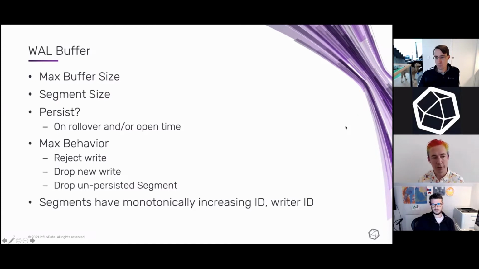The other thing about segments is they have a monotonically increasing ID, and segments themselves have a writer ID assigned to them. Remember the diagram we had, with the flat buffers, which have a writer ID, and then the wall buffer, which can actually occur on a different server. You're buffering all those writes that can come from different servers into a segment. When you persist the segment, it has your writer ID associated with it.